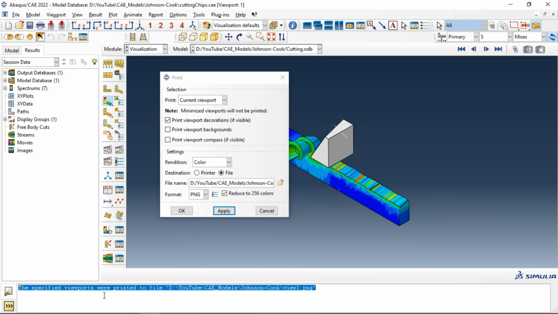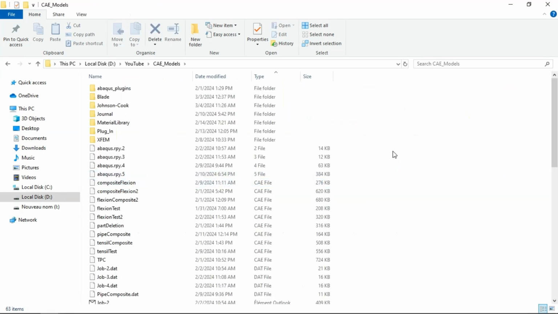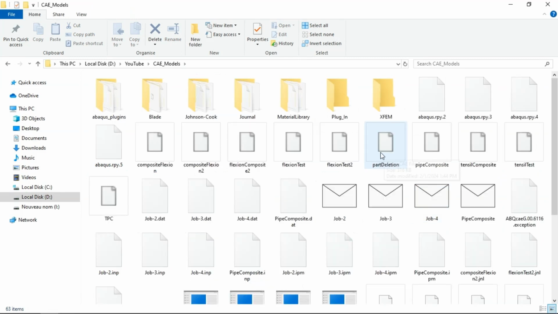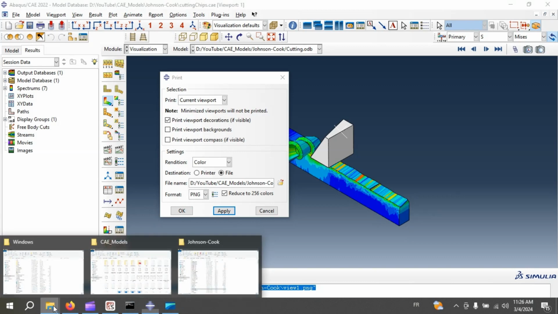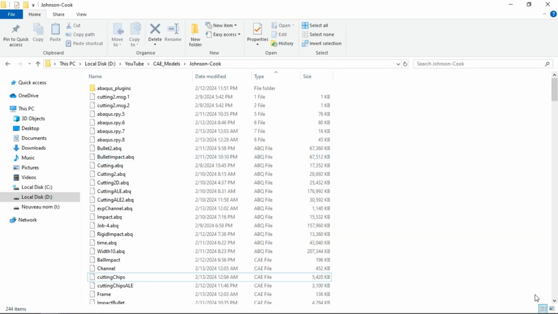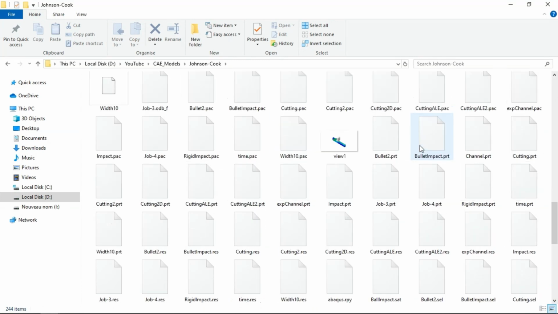Let's go to YouTube and let's see our viewport. Let's see the CAE model Johnson Cook, and this is our viewport, our image of our viewport.